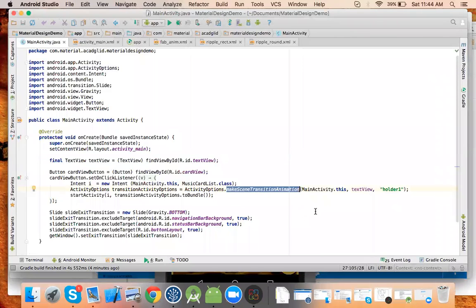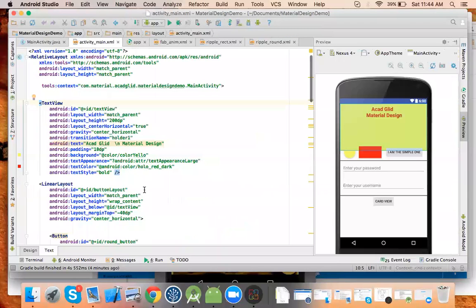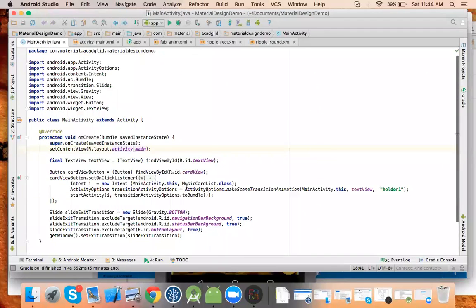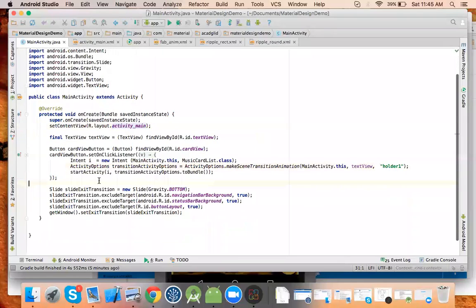Then you can make a transition. You have to pass the name of the text view, and you have to give the name of the transition, right? So the name of the transition is holder 1, and this is the view component. And at last you have to call start activity.